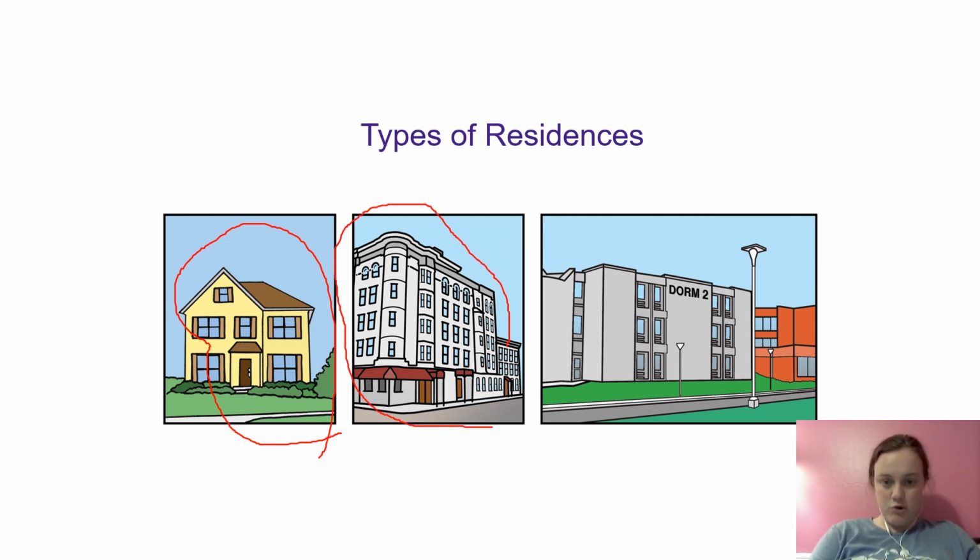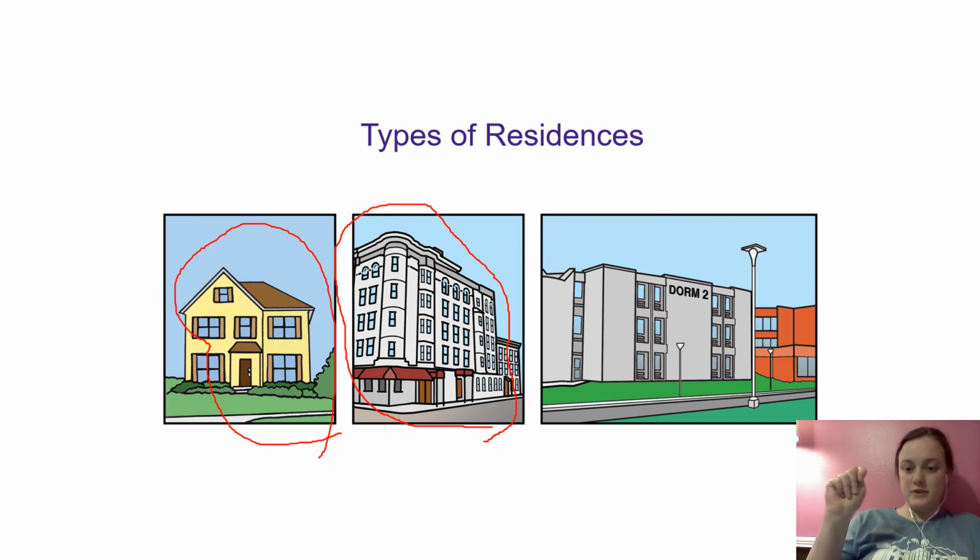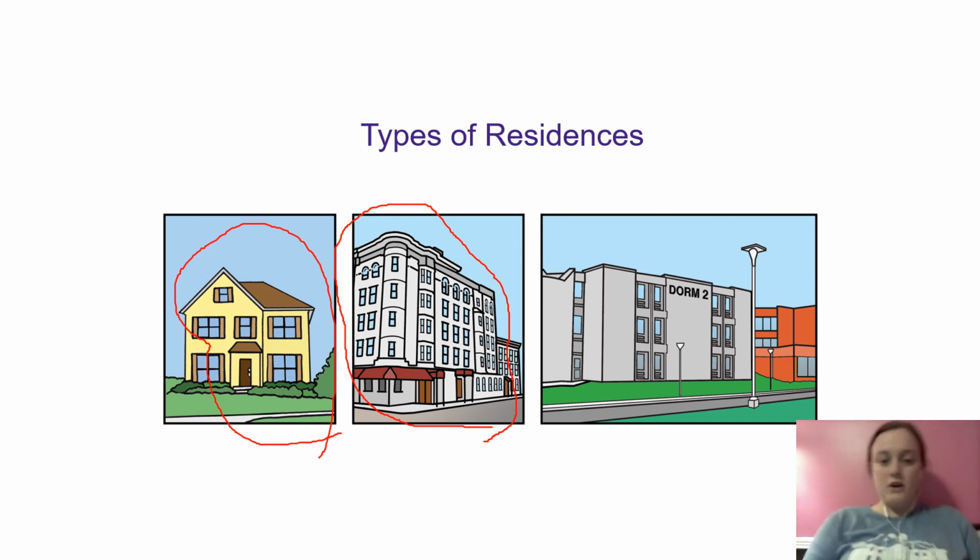Okay, and then the next one, this is an apartment. Some of you may live in an apartment. And for apartment, it's pretty easy. You're just going to finger spell the initials, A-P-T. A-P-T. Again, A-P-T. Good.